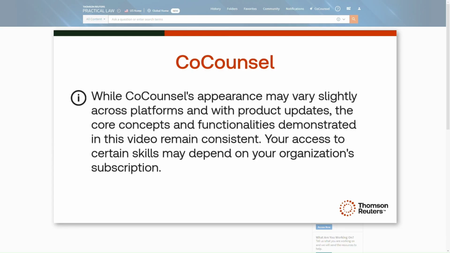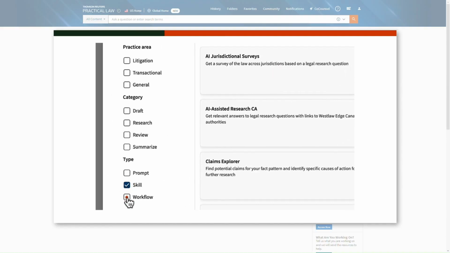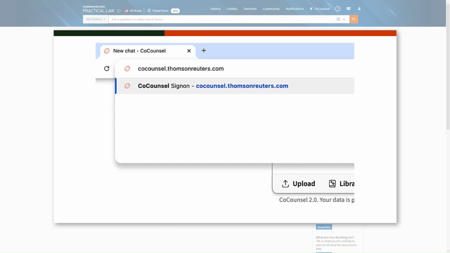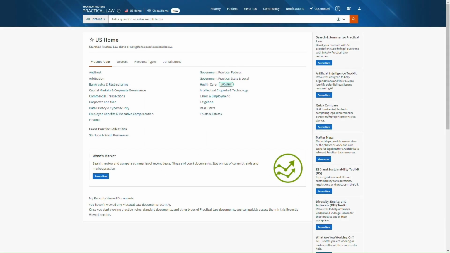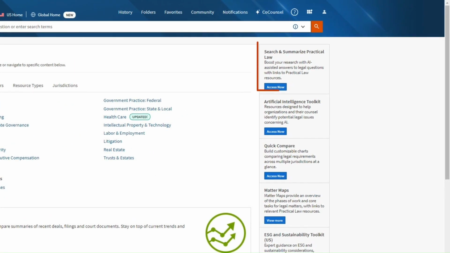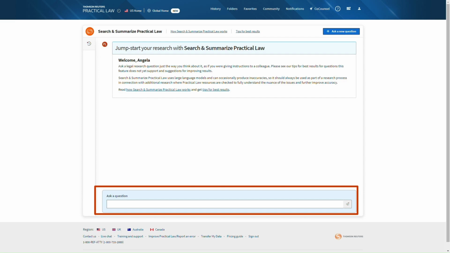Your access to certain skills may depend on your organization's subscription. As a reminder, the CoCounsel skill or workflow demonstrated in this video is available anywhere you access CoCounsel. To begin, select Search and Summarize Practical Law in the top right of the side panel. On this page, you can enter a natural language question into the chat box.